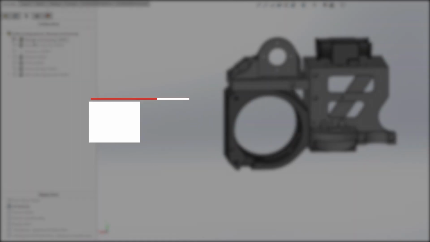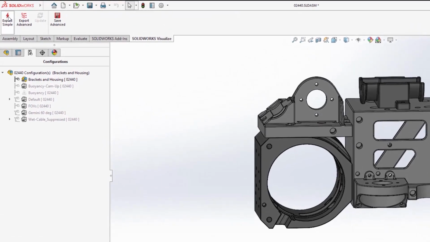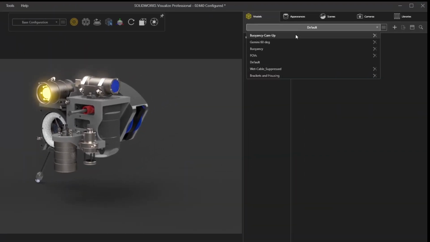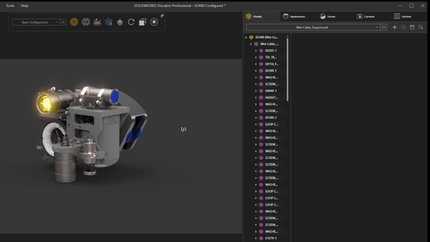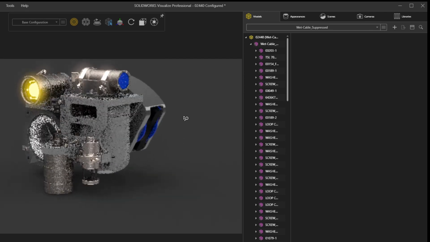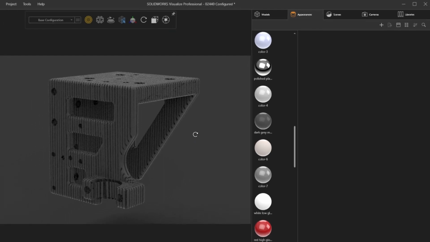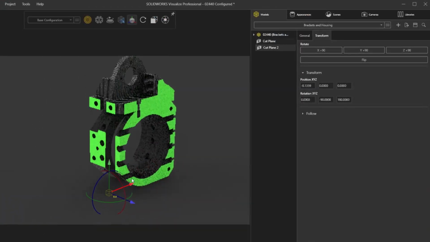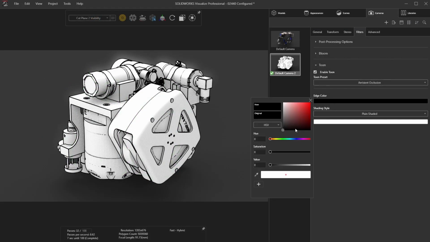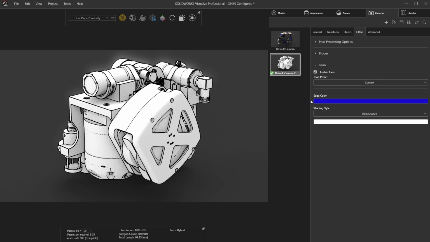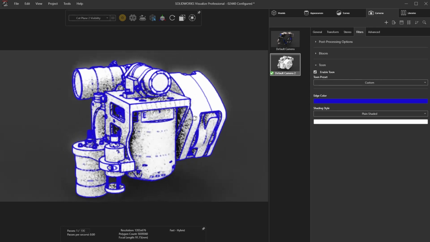When importing models to SOLIDWORKS Visualize, all configurations are now available, meaning you don't have to worry about what the last saved configuration inside SOLIDWORKS was set to. New options have been added within displacement maps, section cuts and camera filters in order for you to achieve the exact look and feel needed for your renders.